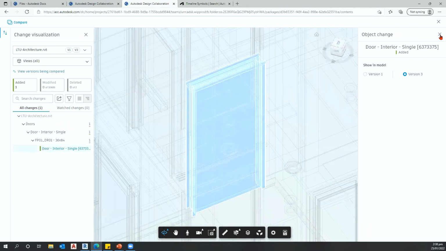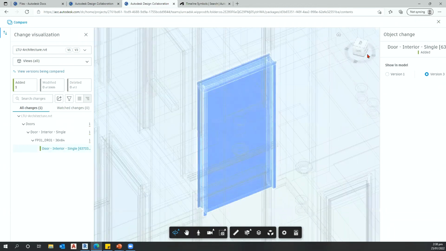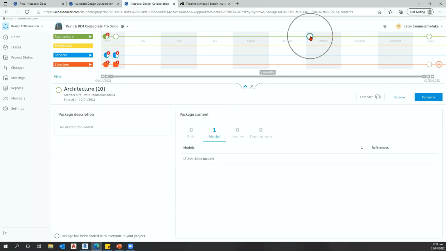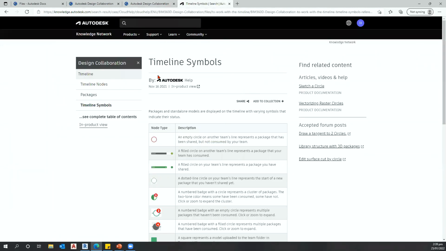Okay, I highly recommend that if you are using these particular workflows that you always check what's being shared. And once you're happy, hit the consume button. If you want to know more information about what each of these design symbols mean, which is very important because it tells you if you've actually already consumed a package or not, you can check out the Timeline Symbols Autodesk help page. I have a link for it within the webinar itself that you can check out.